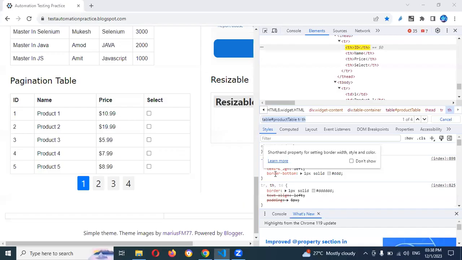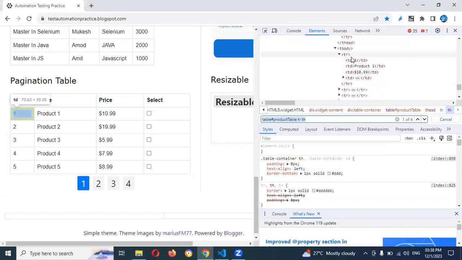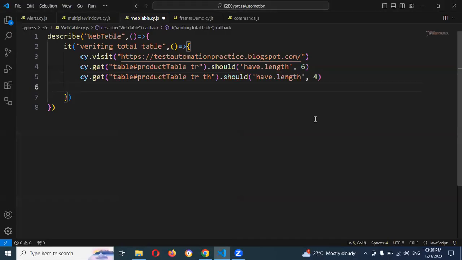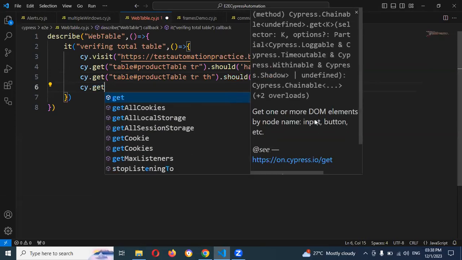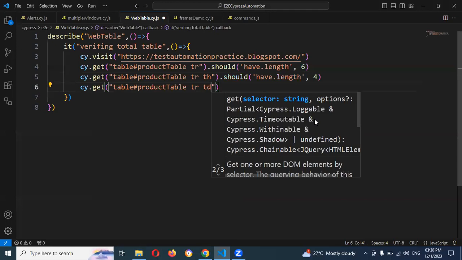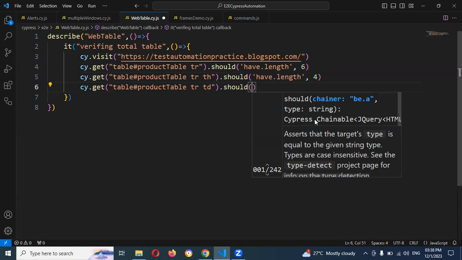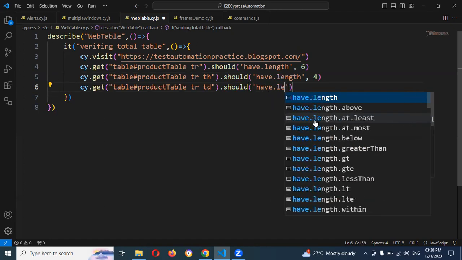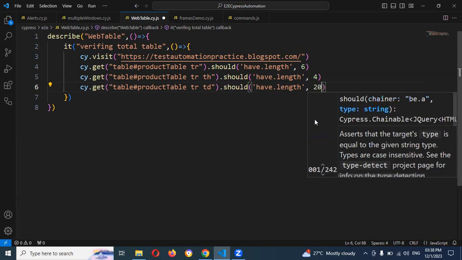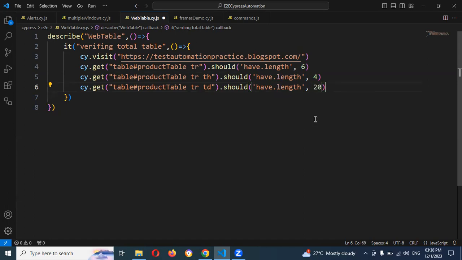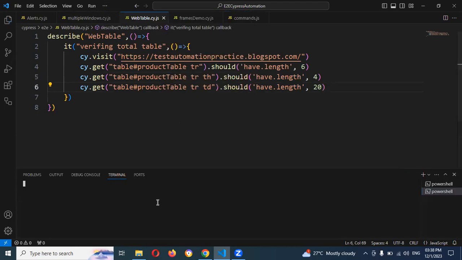Then I need to check the tds. For the tds I'm going to use td. 20 tds are presented. For this I need to get 20 tds. cy.get, then double quotation, then again should, and here again have.length, then 20. 20 is my length. Then I'm going to open my terminal, a new terminal.